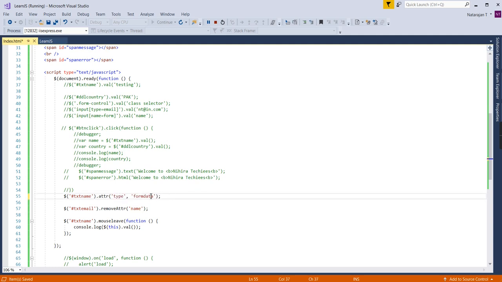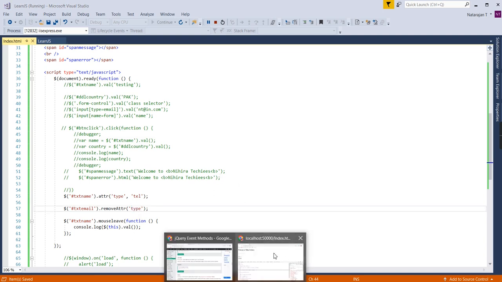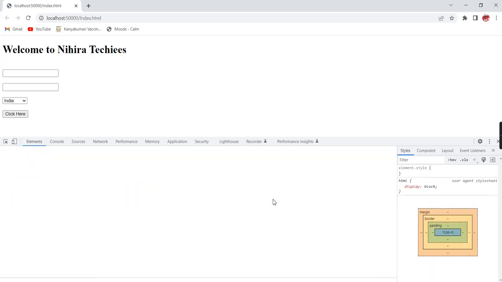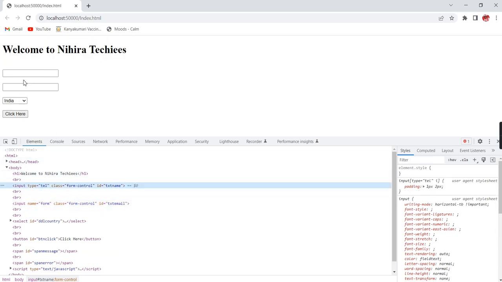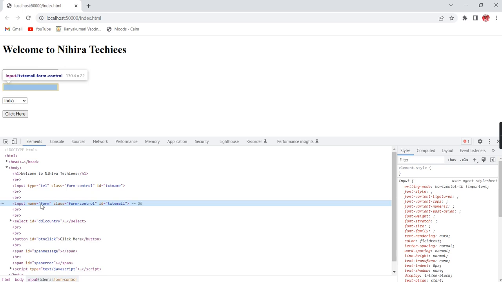For the first control I'm going to provide the type as tel, that is the telephone number. And the second one I'm going to remove. I'm going to refresh the screen once again. See now, the first one has this tel, and the second one initially had email, and now it is removed. In this way we can handle attributes in our jQuery.